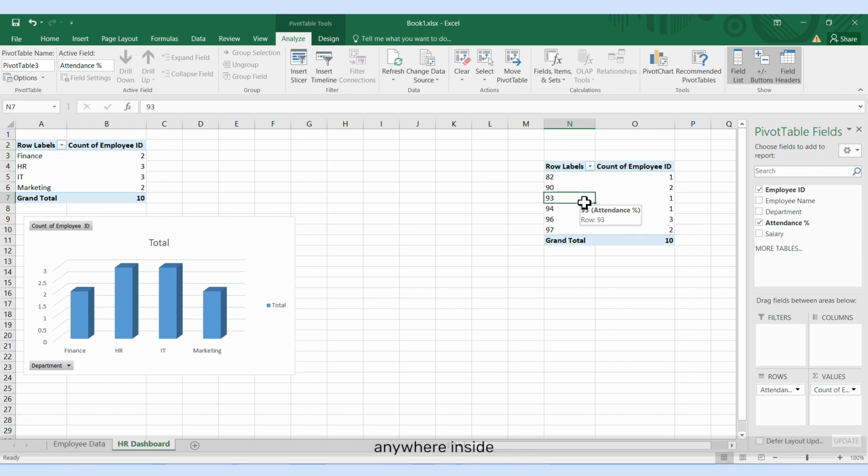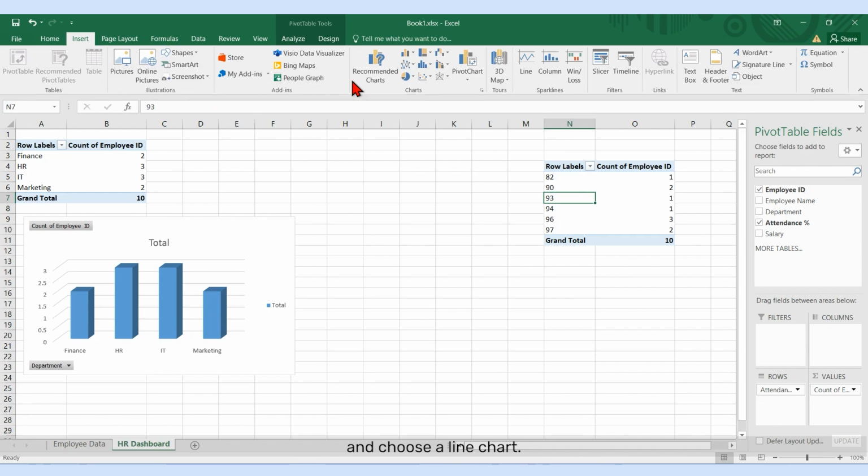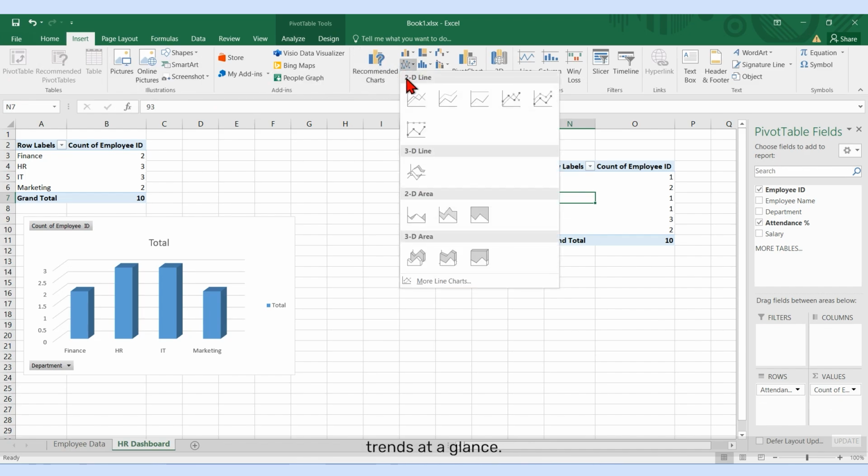Now click anywhere inside this pivot table. Go to the Insert tab and choose a line chart. This chart shows attendance trends at a glance.